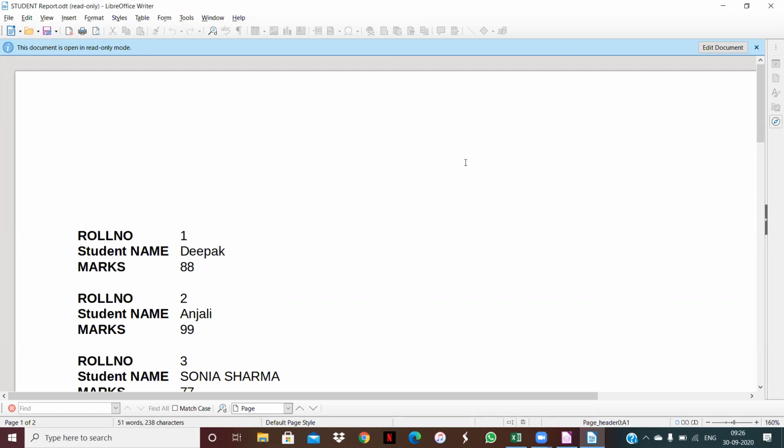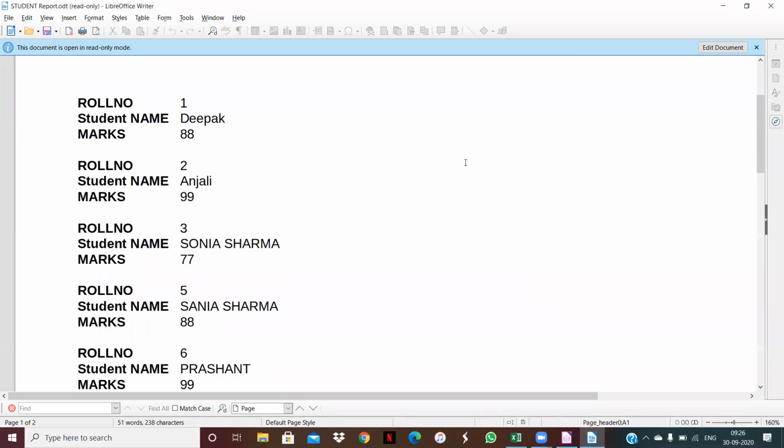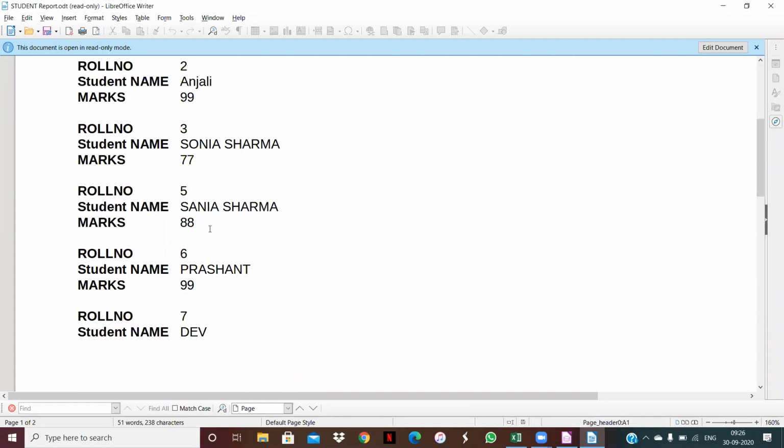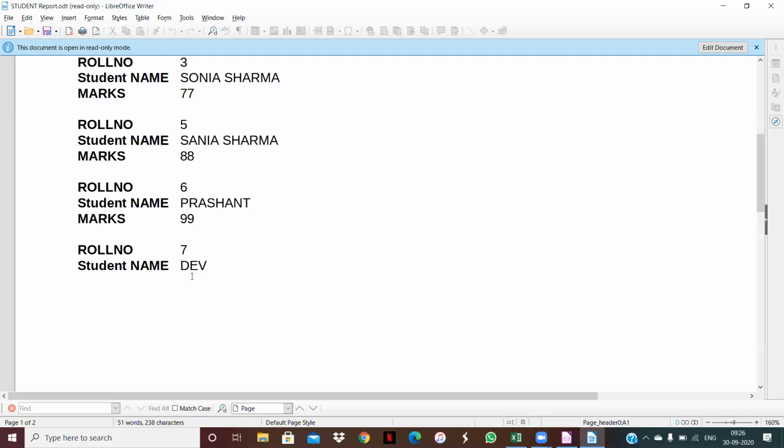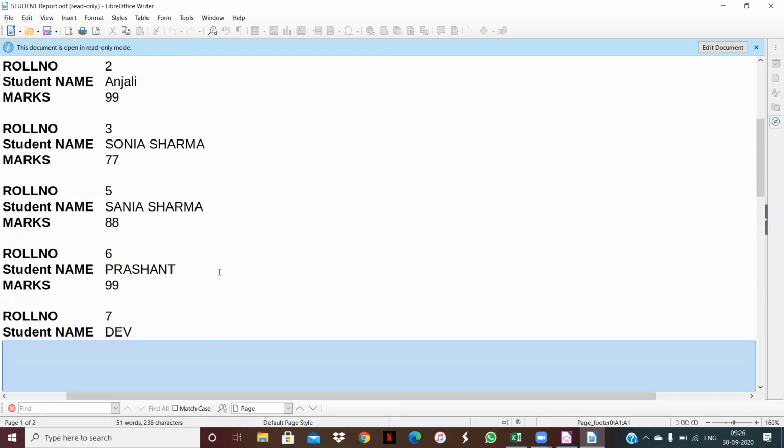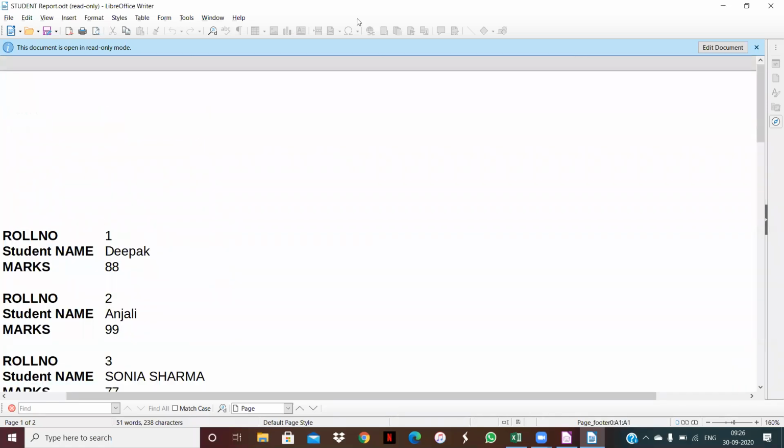When you click on finish, it automatically shows the result here like this. Roll number 1 was Deepak, 2 was Anjali, 3 was Sonia, and 5 was Prashant. It will show the data, but because there are no marks for Dev, that's why it shows no value here. We didn't enter the marks for Dev. That's why it is not showing any value here. Clear, my dear students? By this method, we can create the report.